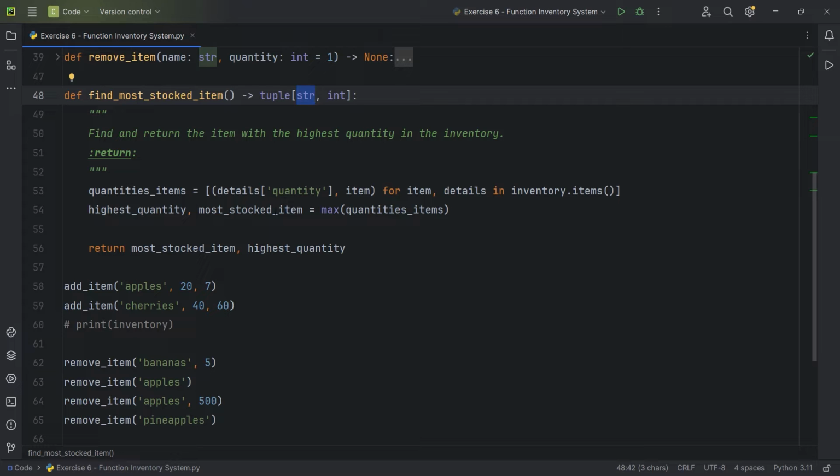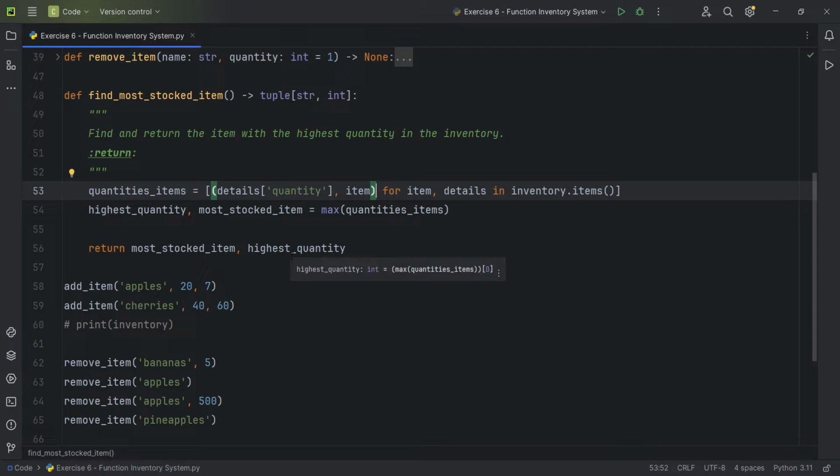Now inside, what we do is we create this quantities item, which is a list. And how did I know it's a list? Well, because we're using list comprehension. We have these 2 square brackets on either side. Now let me break this code down. So first of all, in here, this is a tuple. The reason why I knew it's a tuple is because it has these round brackets around, and we have 2 items, the details with quantity inside and the item next to it. And right here I have for item, details in inventory items.